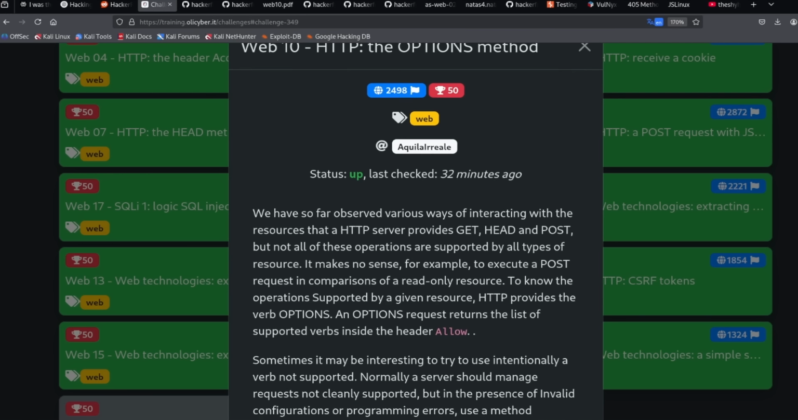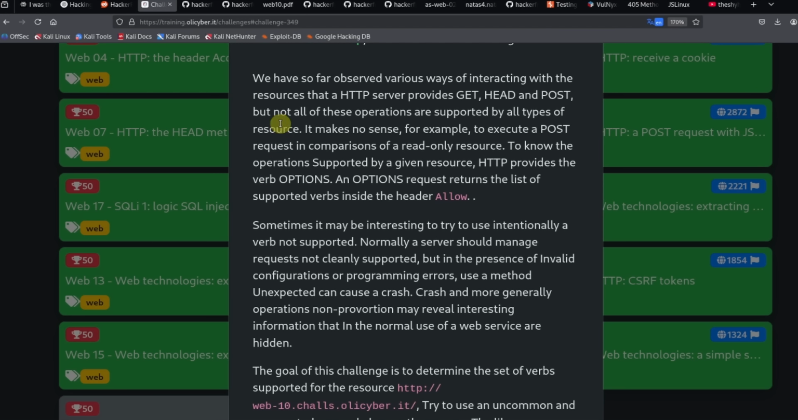Okay, and what does the description say? We've so far observed various ways of interacting with the resources that an HTTP server provides with the GET, HEAD, and POST methods. But not all of these operations are supported by all types of resource. It makes no sense, for example, to execute a POST request in comparisons for a read-only resource. To know the operations supported by a given resource, HTTP provides the verb options. An options request returns the list of supported verbs in the header Allow.